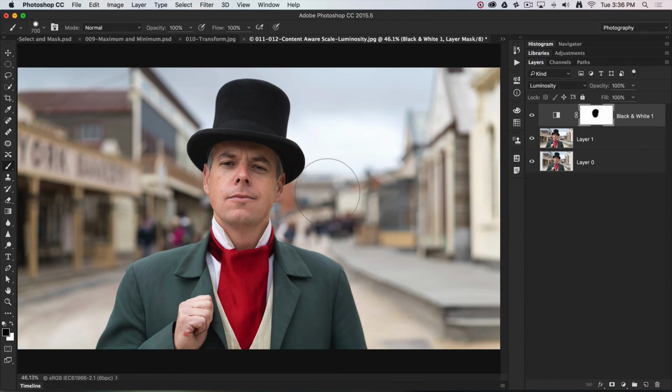So that's controlling luminosity using a black and white adjustment layer in luminosity blend mode. Not quite as simple as just doing it inside of Adobe Camera Raw or Lightroom, but sometimes we need those tools inside of Photoshop as well, and this is the best way to achieve that outcome.